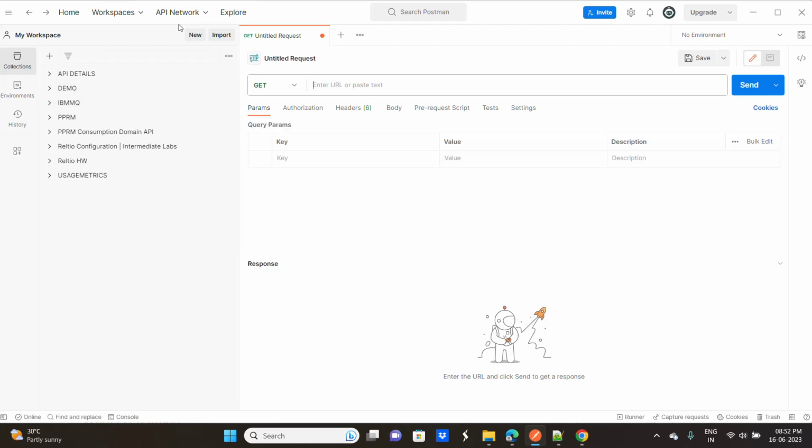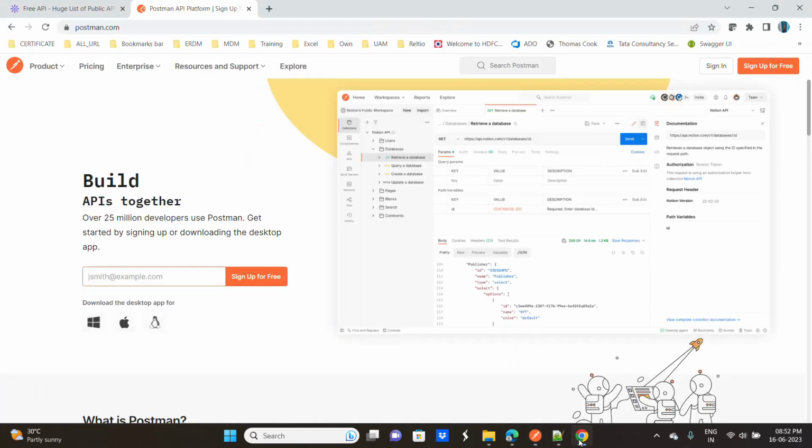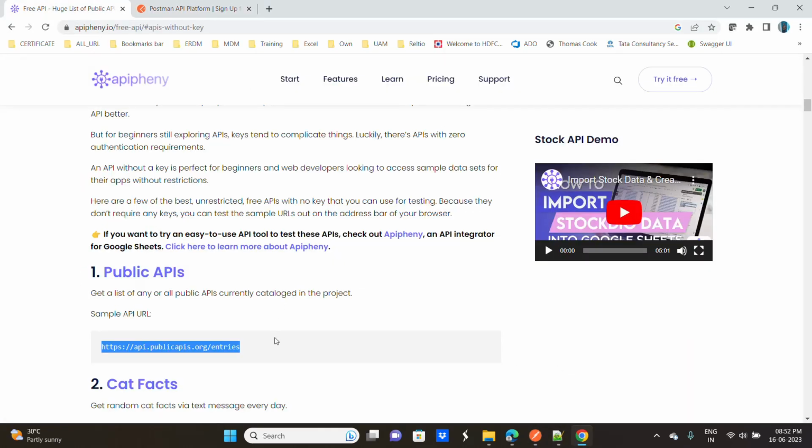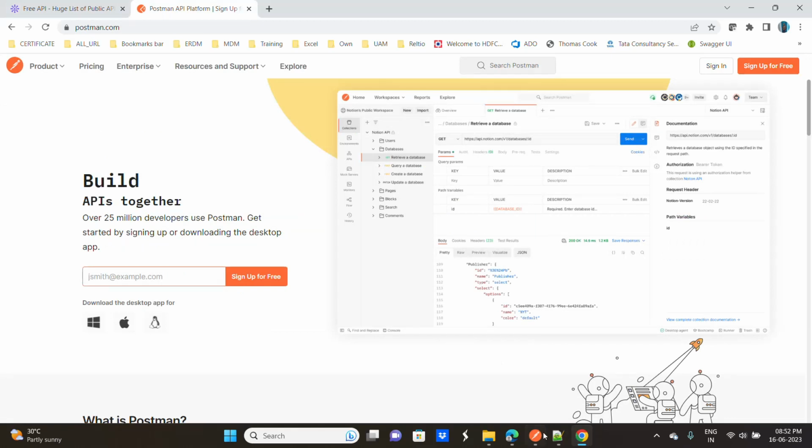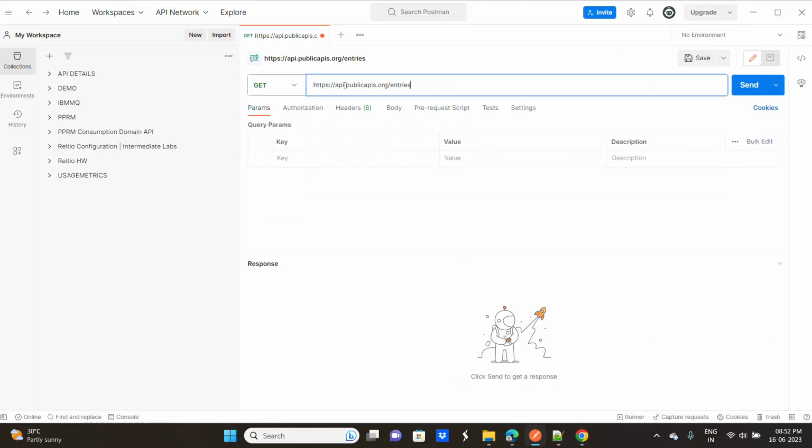We can start with hitting some sort of small sample API just for example purposes. So I'll just search any open API link, and here you can see I've already searched one open API link. This is the REST endpoint. We can just try and test it. But before testing it, let's go through all the methods that we have available in this Postman.